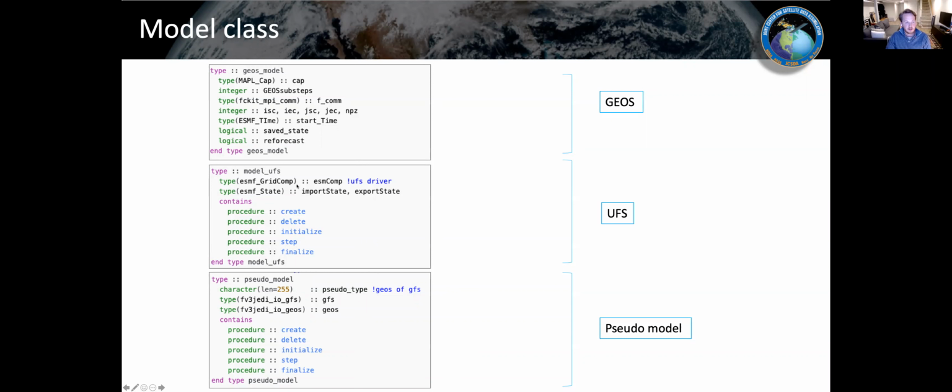Same for UFS, there's this UFS driver that encapsulates the entire model, and it shows you the methods at the Fortran level for these. For the pseudo model, you're just reading states from disk, so you don't actually have to interface to the entire model. You can just read those states at the correct time for that time step. It would be identically the same as running the model in core, except in 2 executables. The only difference is with the pseudo model, you can't do things like outer loops.